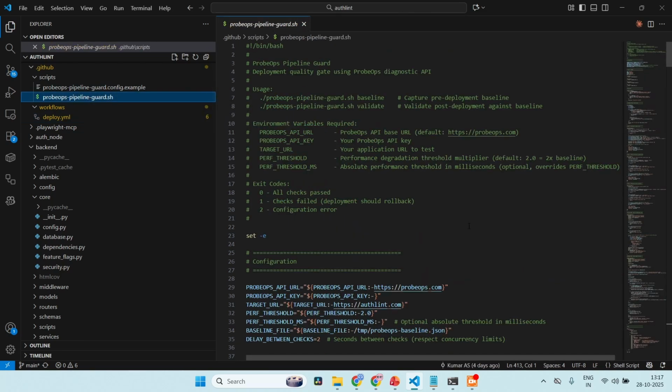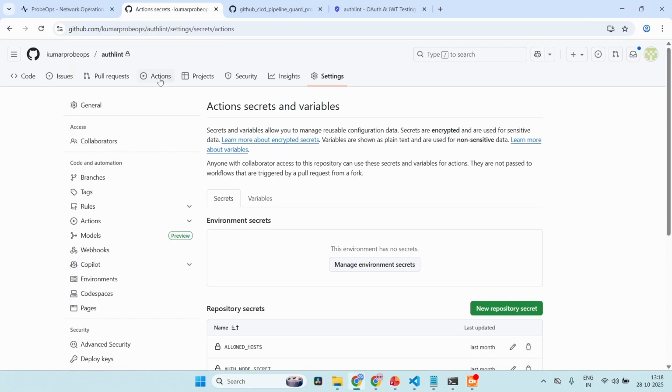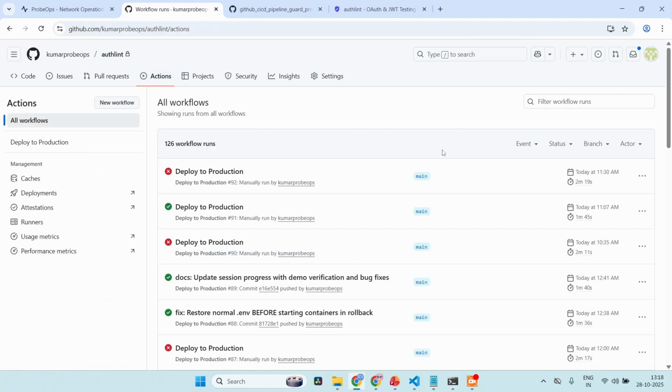And for this demonstration, I have made some changes in the GitHub workflow. So let's go back to GitHub again, and we'll run the workflow from there. We are in GitHub now. Let me go to Actions and then Deploy to Production.